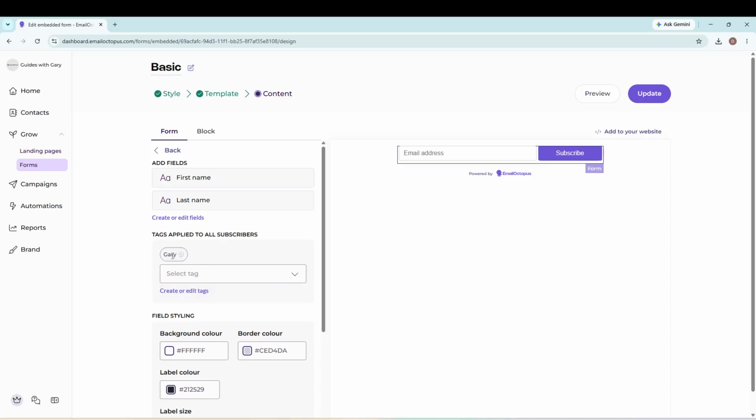Next, select your tag. Choose the tag that matches what you want to happen when someone submits the form. For example, this could be a tag for a specific audience segment, a campaign list, or any internal grouping you have set up. Make sure you pick the correct one, because this will determine how Email Octopus labels the people who fill out your form.